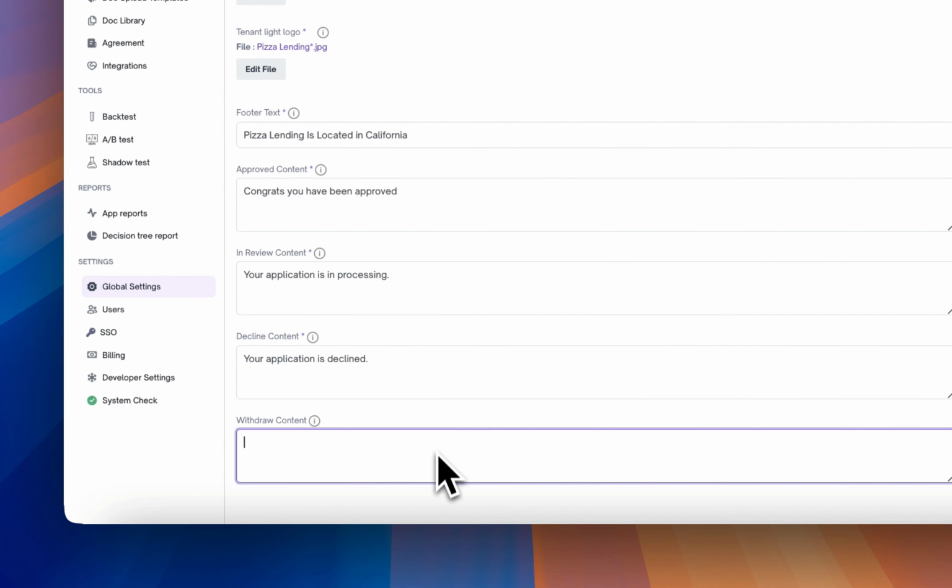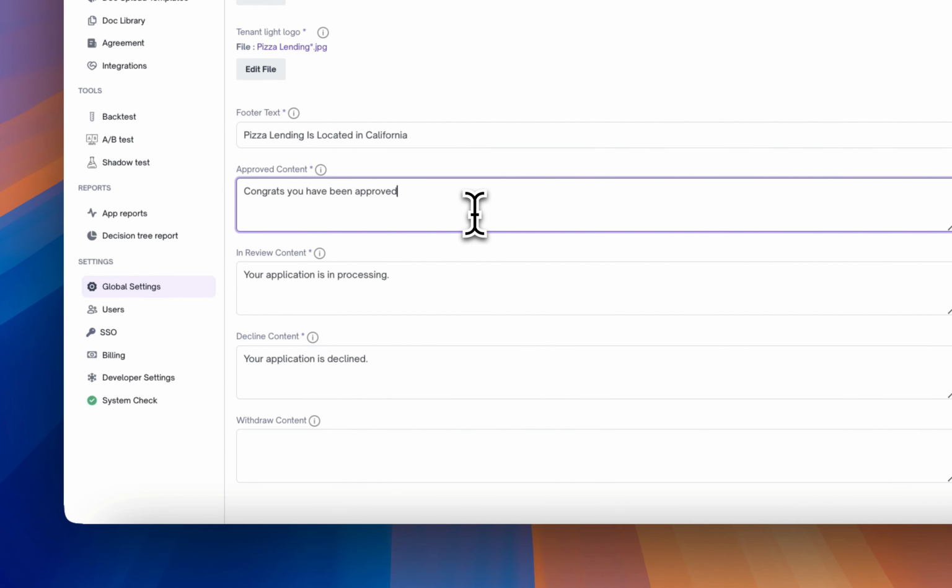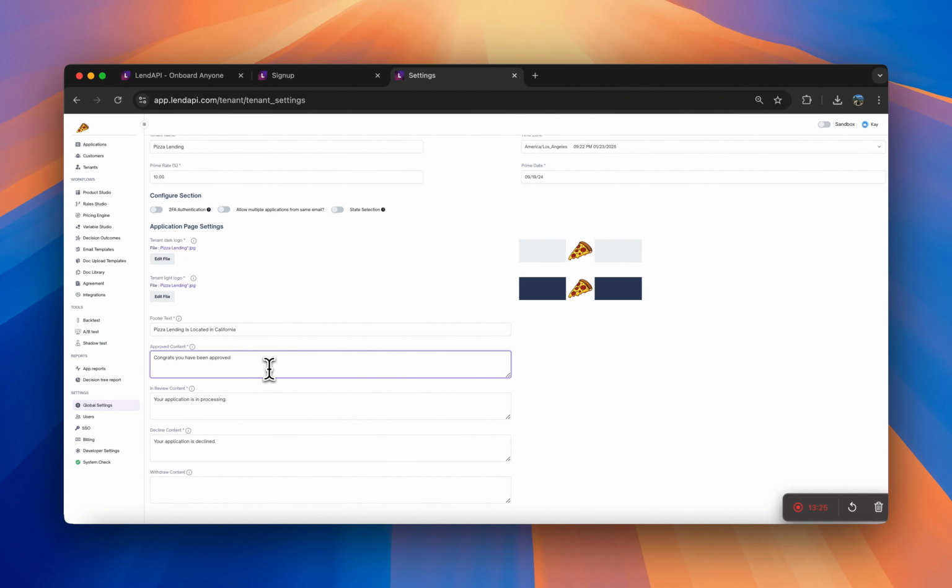After that, we have our content for our outcome stages. So, common to the fintech world, for any sort of underwriting or risk analysis, there are 4 common outcomes that can be reached. Those outcomes are approved, in review, decline, and of course, withdrawn. And as a part of making the overall build more simplistic, LendAPI has hard coded these particular 4 settings to be available for all users.